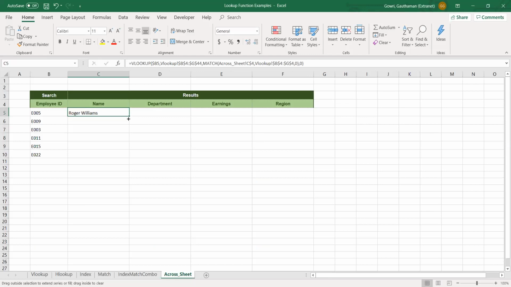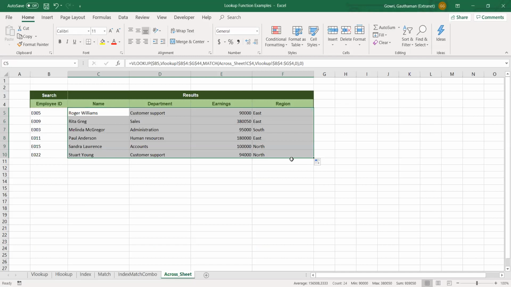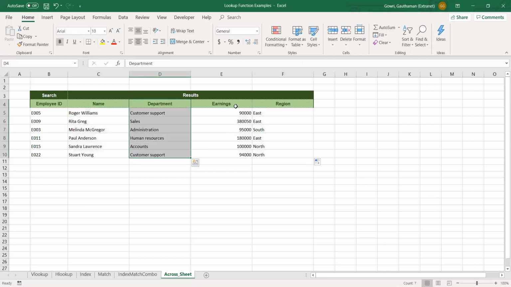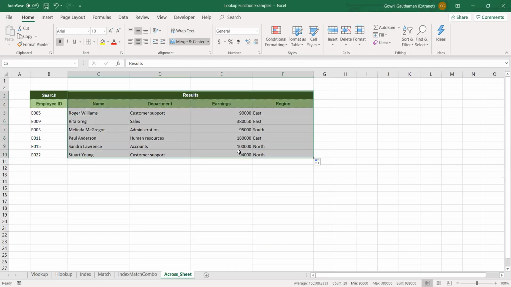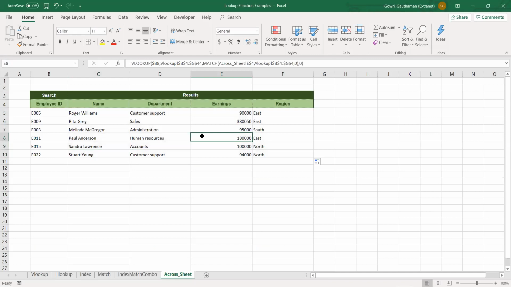I'll copy paste this. So we have got the names for these employee IDs. I'll copy paste towards the right side. I'll get the values for other columns also. Are all of you clear with this part? Yeah, we are clear. No doubts, right? So I'll show you across the workbook, how to work across the workbook.